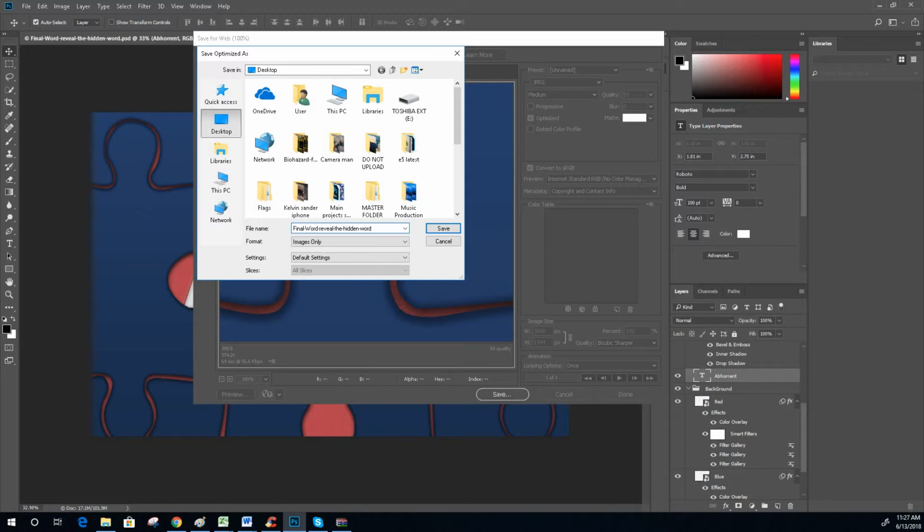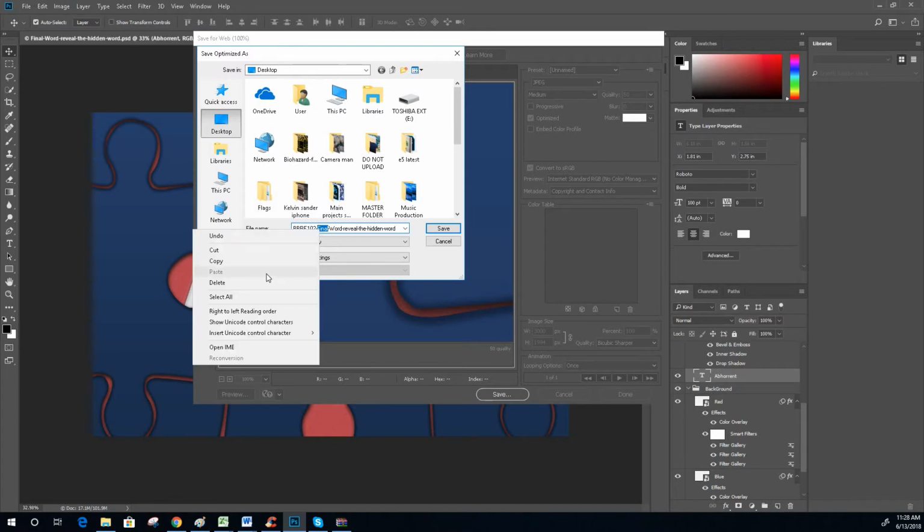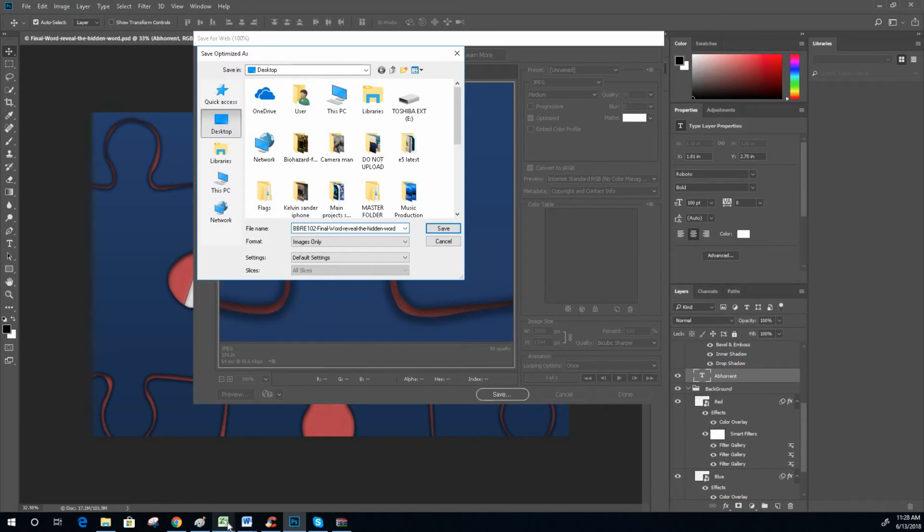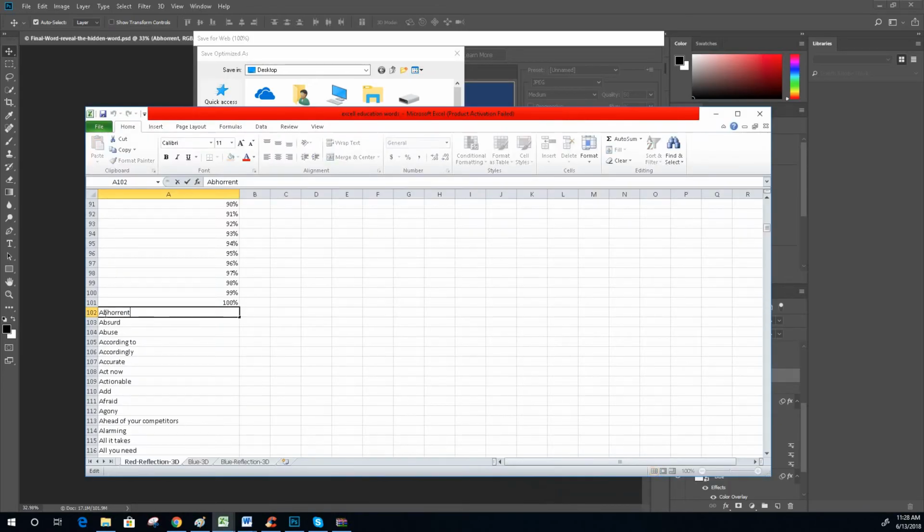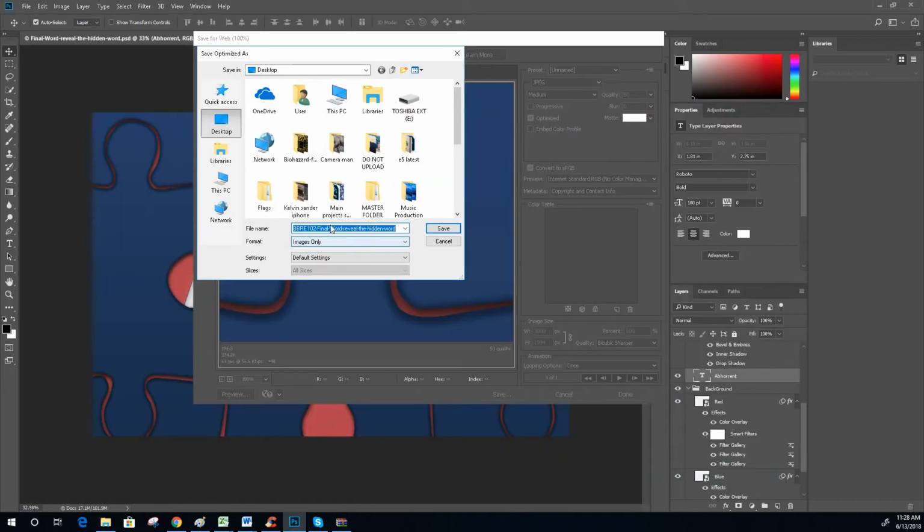If you'd copied it before, that would have been a good idea, just to save you a few seconds. Let me just find the file that I just saved. One second, guys. Okay, so let's go BBRE 102. You just need a different file name for the red and the blue, so there's no conflict. You would have had abhorrent in here already, because you wouldn't have messed up the way I did.